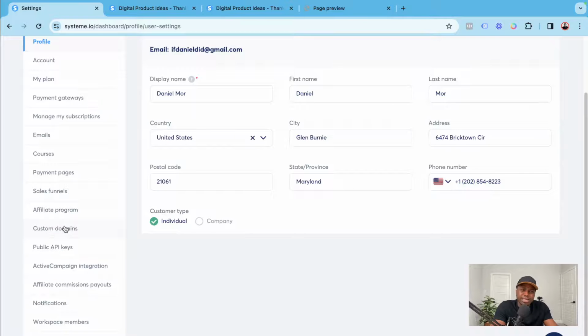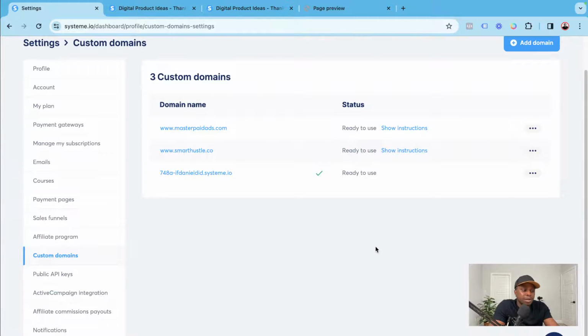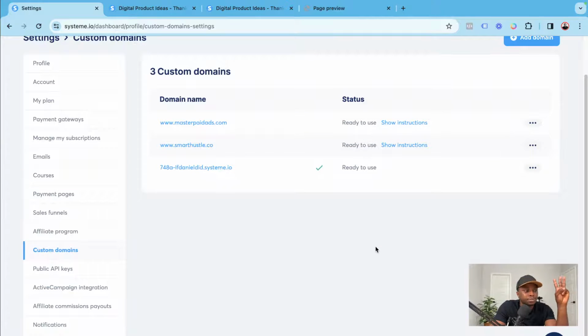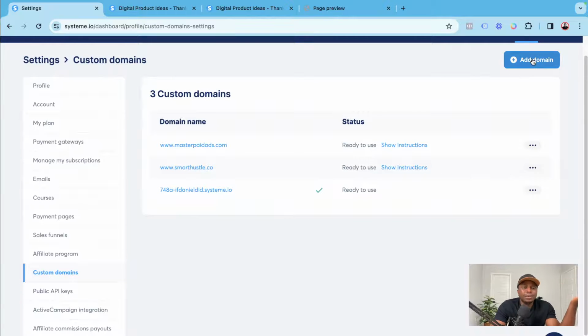I think I said email before, but what I wanted to say in actuality is custom domain. So if you come here on the basic plan, which is $27 a month, you'll be able to add 3 domain names. But on a free plan, you'll be only able to add 1. So you can see I have masterpaydads.com, smartalso.co, and this is the default one. Okay. So what I want to do is to add another domain.